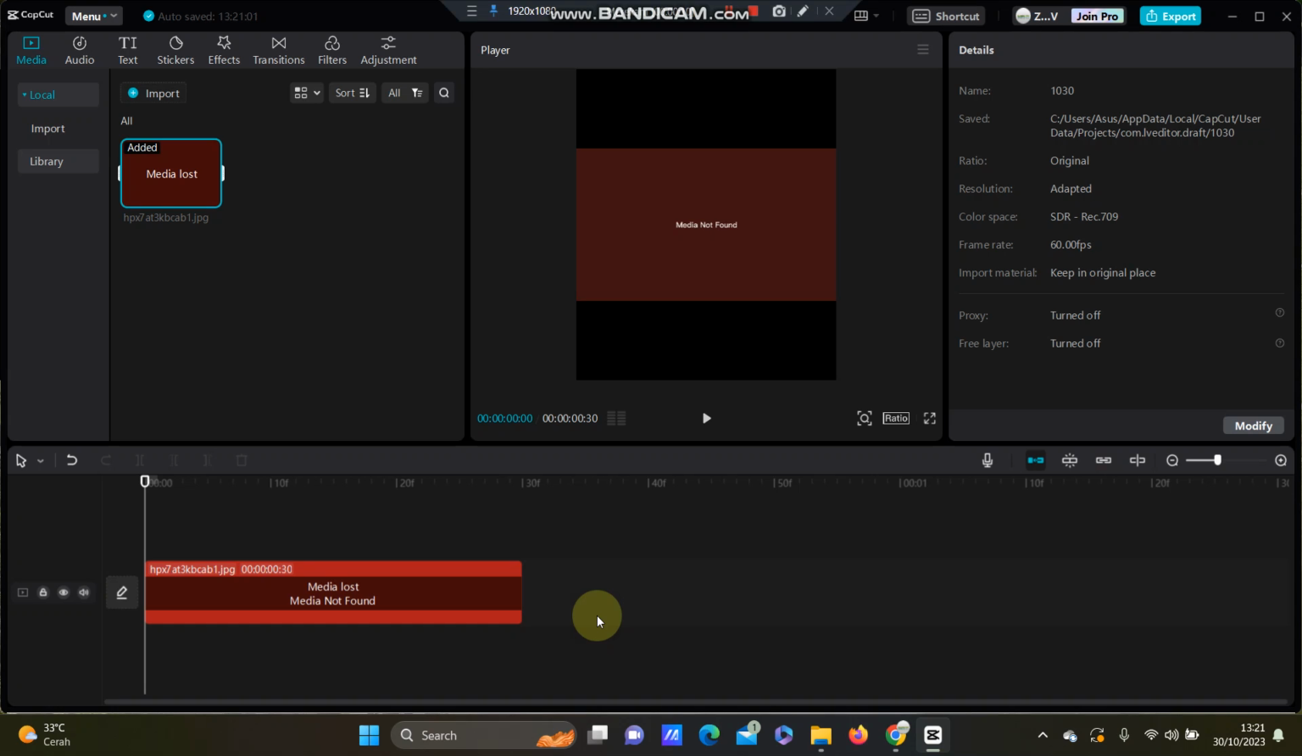app. So it is Capcut PC, and if you find a file like this, this means your file is missing. It may have been deleted, or it may still be in your folder. So you can try this way to view your files and restore them. Just click on the lost media and select link to media.